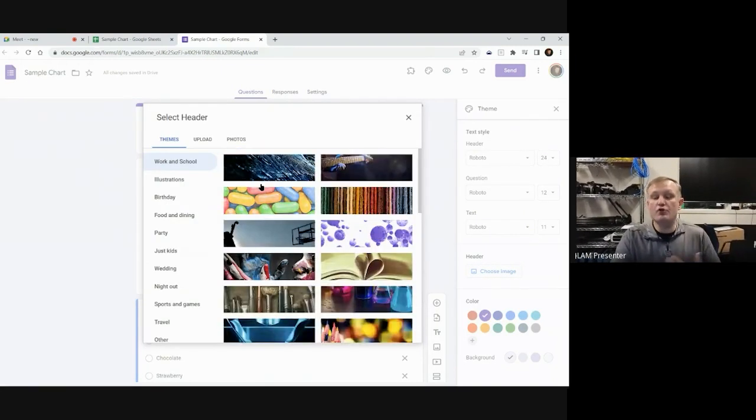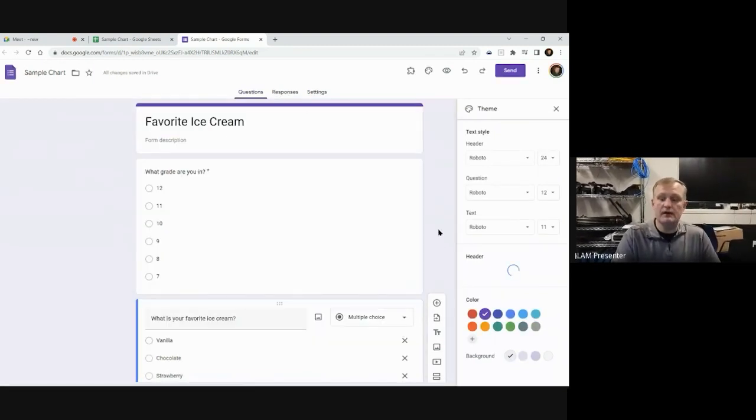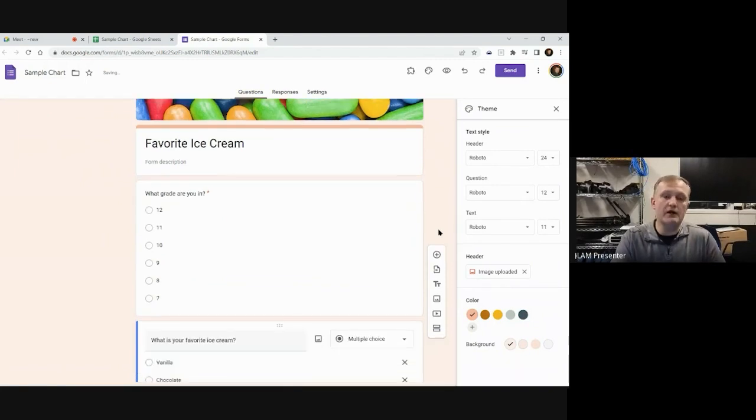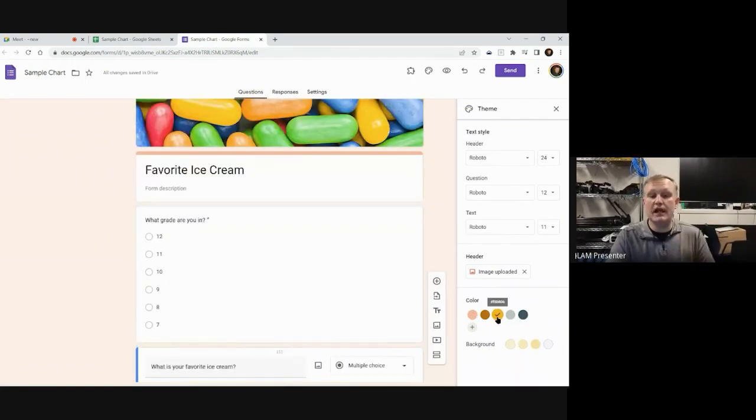But again, I could go search for ice cream images if I wanted to, or all kinds of different stuff. There's all these different options here. But you can basically make it a little bit prettier. It doesn't change the content. You can come back and change it at any time.